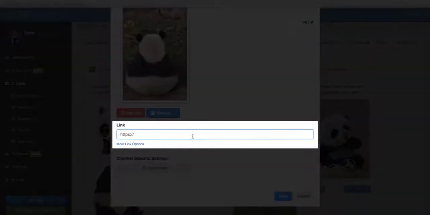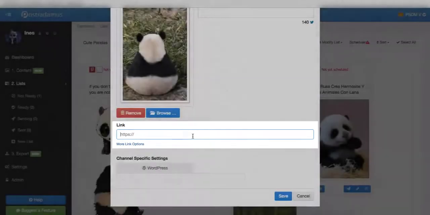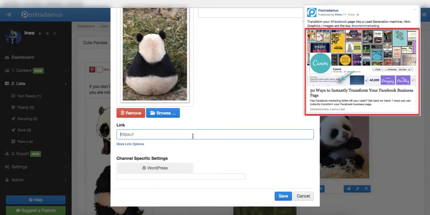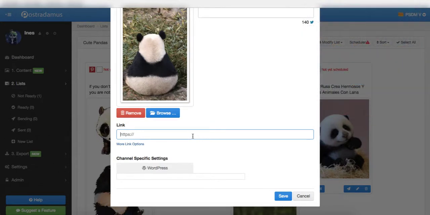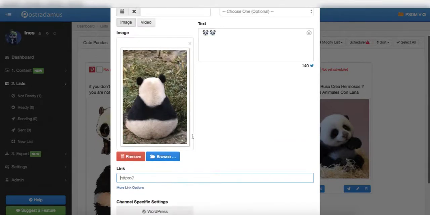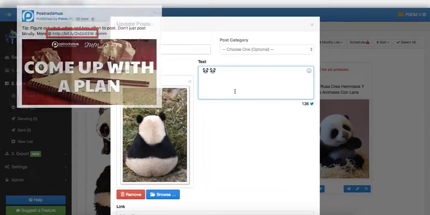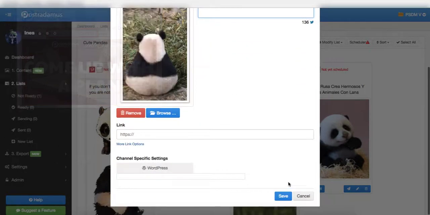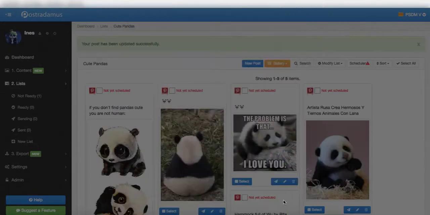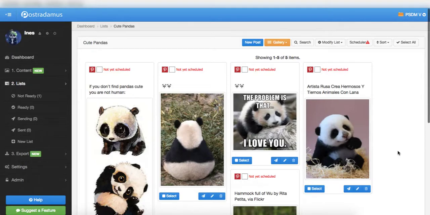Here at the bottom, we have a link field. On some sites like Facebook and Twitter, link posts are different from other posts. If you are posting a link to a blog article, for example, you can include the link to the article here, and you will see a preview of what your post would look like once it's posted to Facebook or Twitter. And if you would prefer to not use a link post, you would then just add the link to the article right here in the text box. And when we're done editing the post, we will just click Save or click Cancel to cancel the changes.